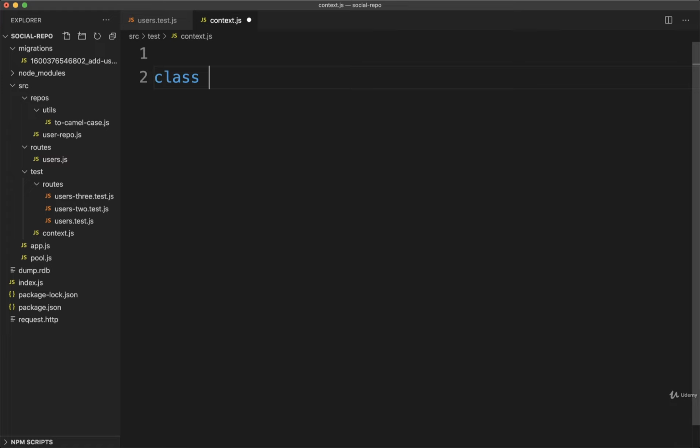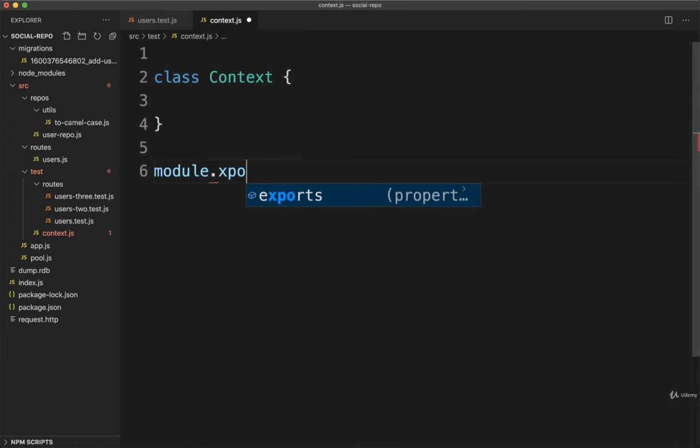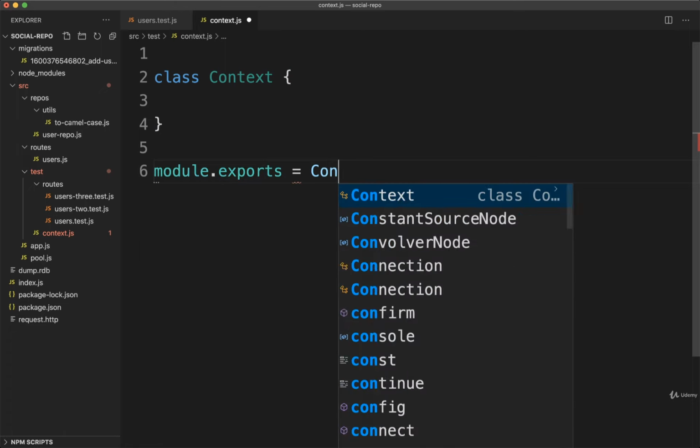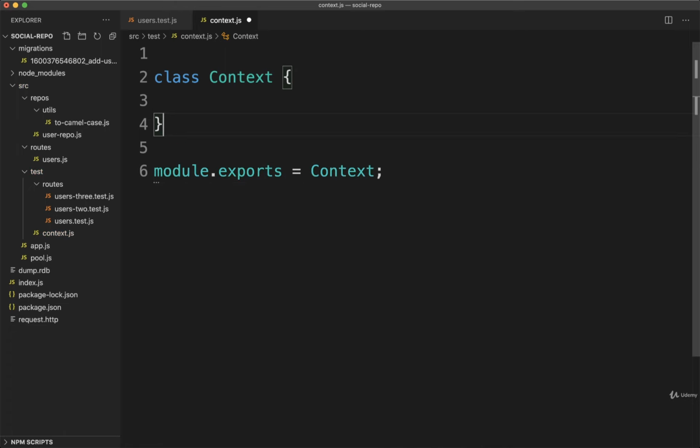Inside of here, I'm going to make a class called Context, and then export that class at the bottom right away. Now, I'm going to be totally honest with you. This class Context is going to have some slightly advanced code inside of it that is really not at all related to Postgres in any way, shape, or form. It's really more related to how we set up a test suite and run tests and stuff like that. So we're going to go through the implementation of this class very, very quickly.